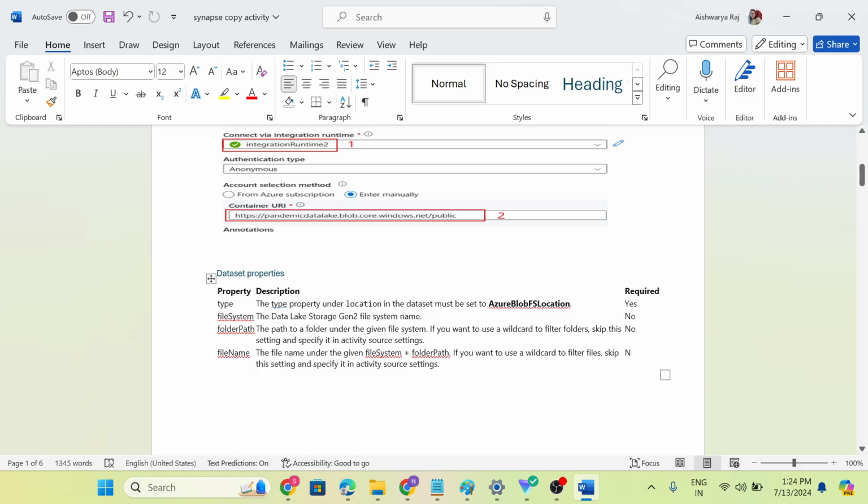Now the second thing, the folder path, which is the path to the folder under the given file system. Inside the file system, whatever directory or folder we want, we have to select. If we don't want to select the folder path, then we can leave it blank. In this case we have to use a wildcard filter in the source settings. So what does it mean?